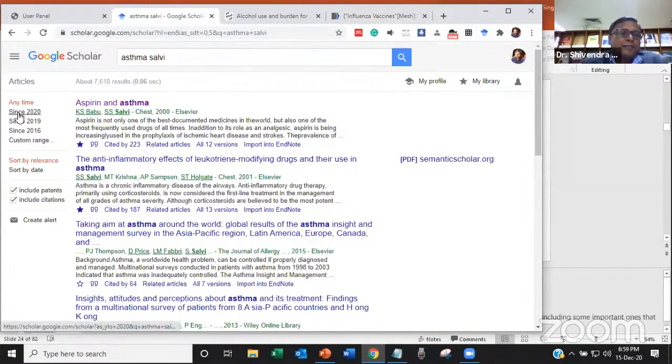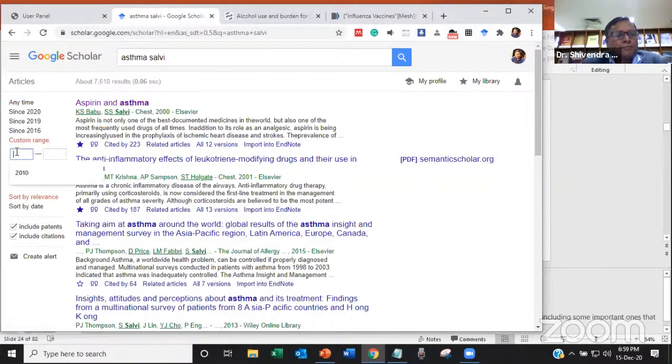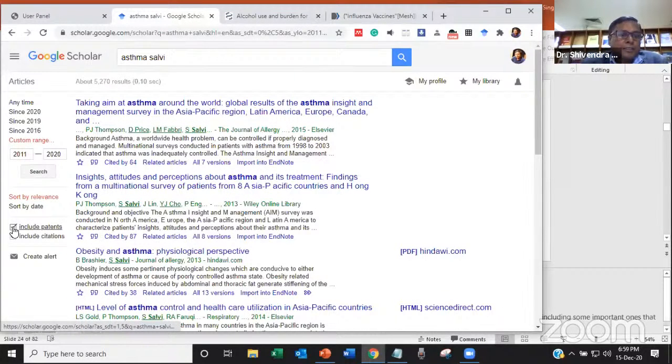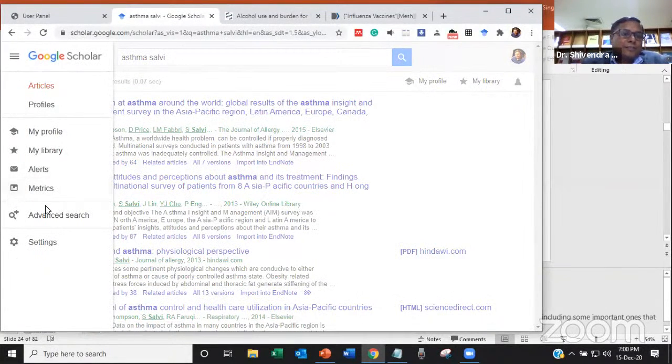We can also refine since 2020. We can also refine with a custom range from 2011 to 2020. It also includes the option to remove patents and remove citations. Here there is a link with three dots where you can go to the advanced search also.